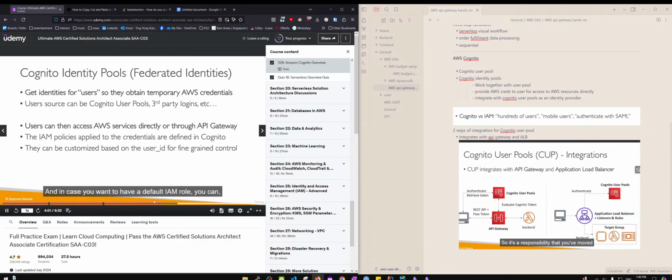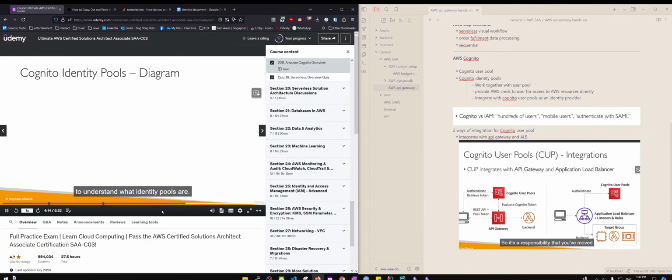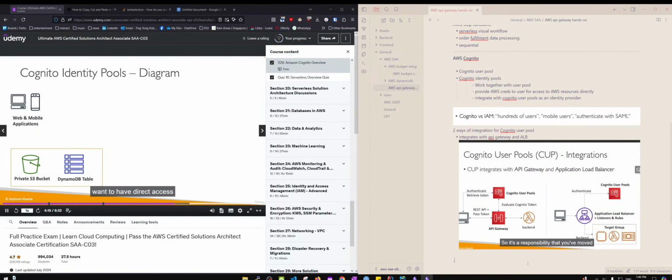And in case you want to have a defined default IAM role, you can, so that your guest users or authenticated users that don't have a specific role. For you to understand what identity pools are, let's say your web and mobile applications want to have direct access into an S3 bucket or a DynamoDB table. So we're going to have Cognito identity pools for this.